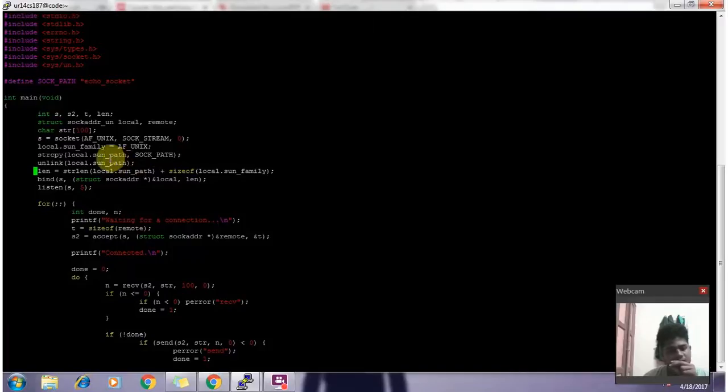Then the string length and the server path are joined. Then this is the bind function. First we are connecting this, then the bind function, then the listen function. The bind function binds the socket address with local and length len. Then listening: the listen function waits for a client connection.